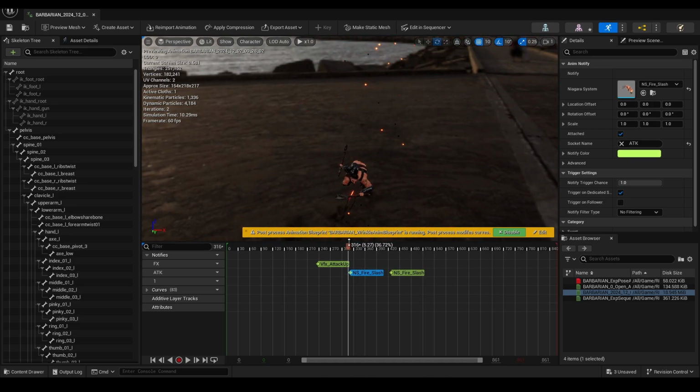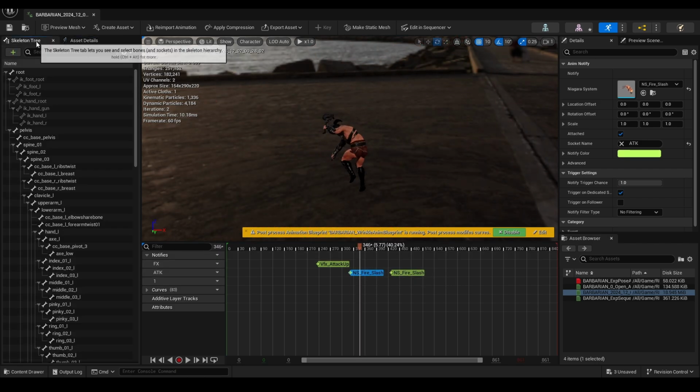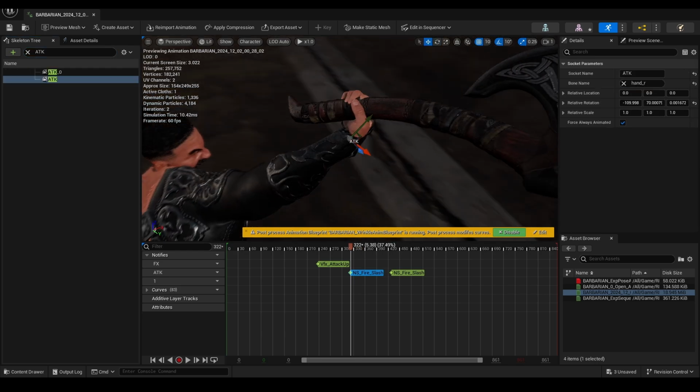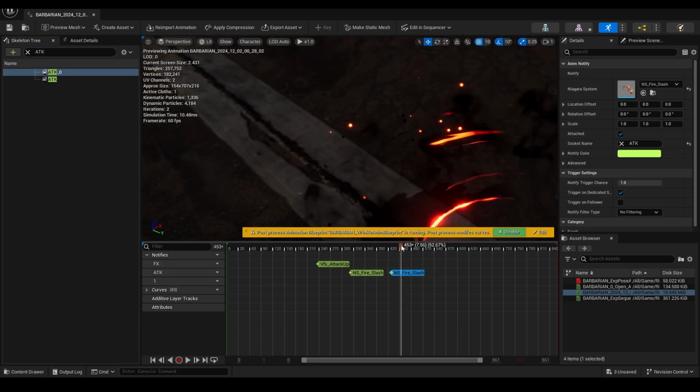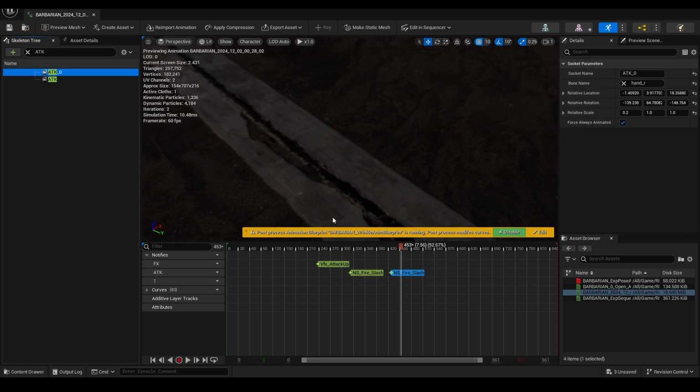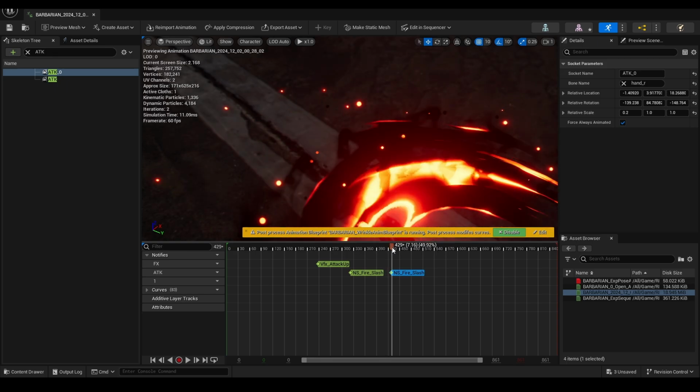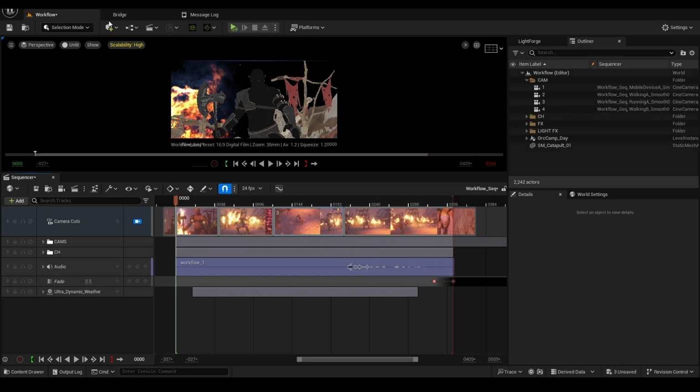There's a slash animation, like you see in God of War. I already created a socket over here. I copied this and just pasted it, so that's why you will have two attacks, which is fine. It's not a big deal. As you can see, there is relative location and relative rotation. I did some rotation and location on this one. Once you're done with it, you are good to go.